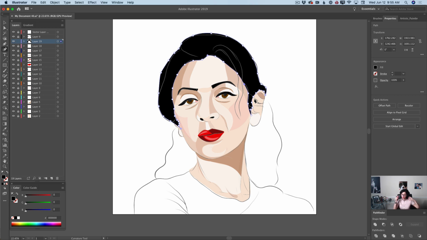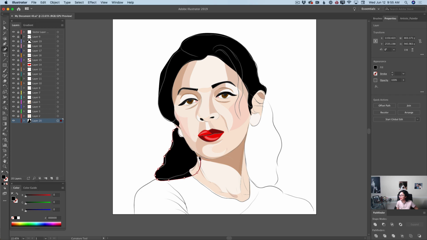Now I need to start working on her hair behind her head. So I will lock this layer. I will click on my first layer, skin layer. I will create a new empty layer and drag this layer under all my other layers. And using same curvature tool with black color, I will create her back hair, just like that. I don't care if I'm sticking out a little bit of my shape, because I'm working on a back layer, just like that. And another side.